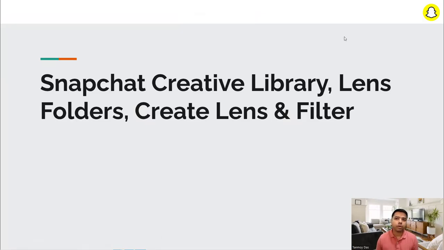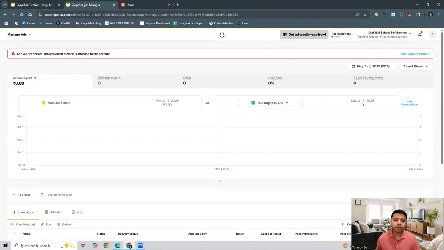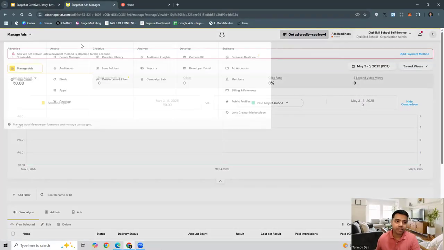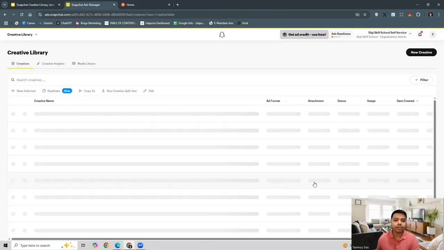So in this session, we'll talk about other features on the Snapchat platform, which are creative library, lens folders, and create lens and filter. So let's have a look at this. On the platform, when you go to manage ads under creative, you will find these three options. So let's look at creative library.